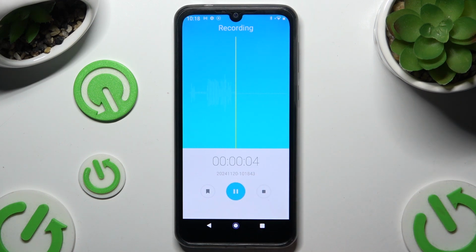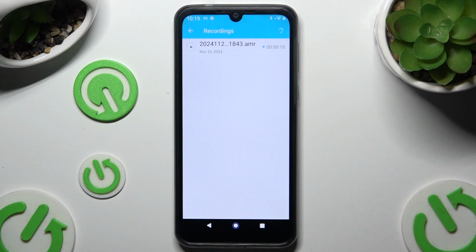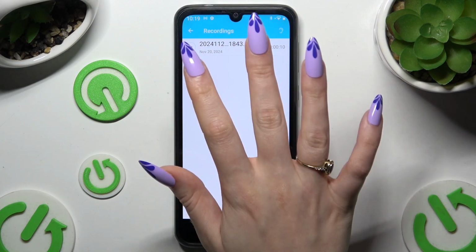To add a bookmark, unpause your recording and click on the left one. To end it and save it, on the right one. Then when recording is off, use this right button with 3 lines to access list of all your recordings. Then to play one, click on it.